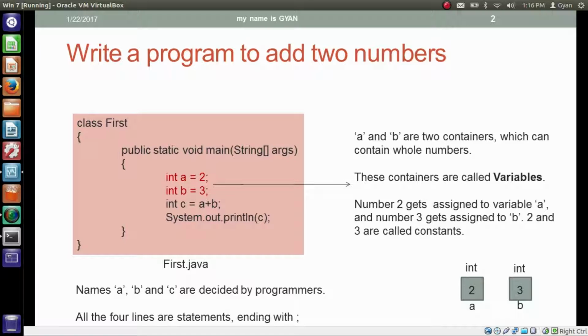We store 2 and 3 in containers A and B respectively. Since a container can contain any value, it's not fixed what has to be contained by a container. So these containers are called variables. At this time, A contains 2, it may contain 22 also. So it is a variable because whatever it is containing can vary. But the meaning of 2 itself can never change. Means 2 will be 2. It's not going to be 3. So 2 and 3 are called constants. Here A and B are containers called variables and 2 and 3 are constants.